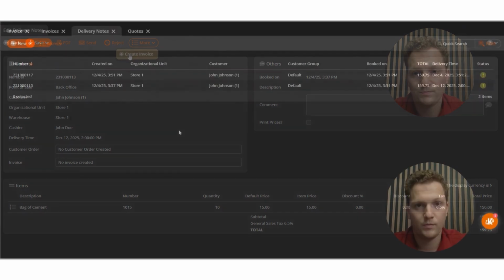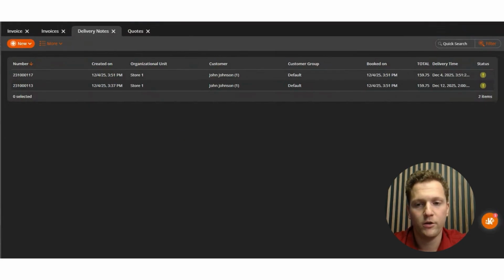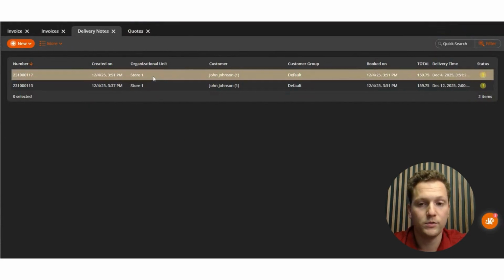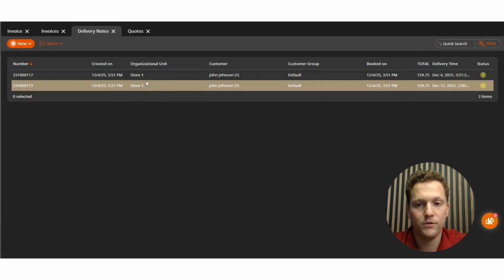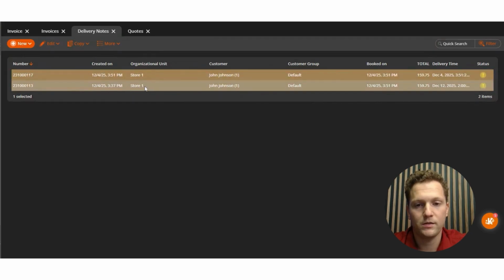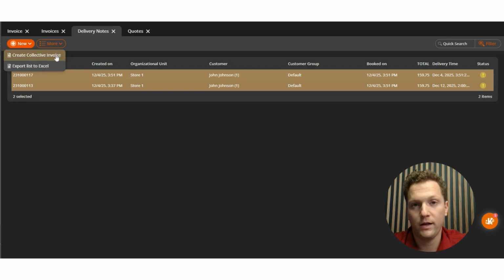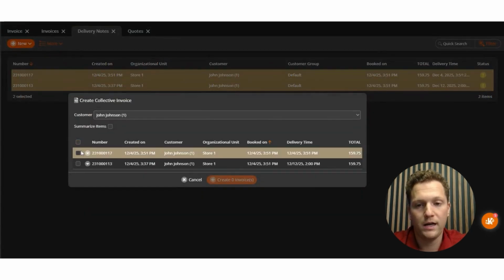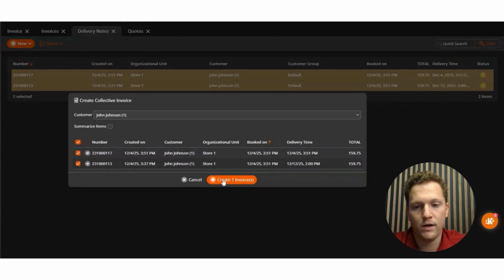Before we move on to invoices, I wanted to show you that you're able to combine multiple delivery notes for the same customer if you need to. So we can select these two here, hover over more, and hit create collective invoice, and it will combine these delivery notes. So we can select both of them and create one invoice. That way we can send them one bill instead of multiple different bills.